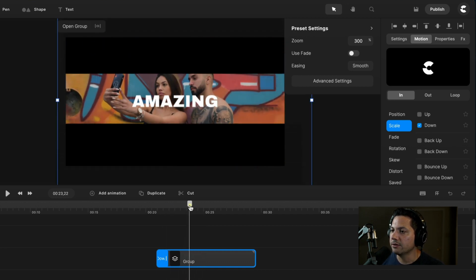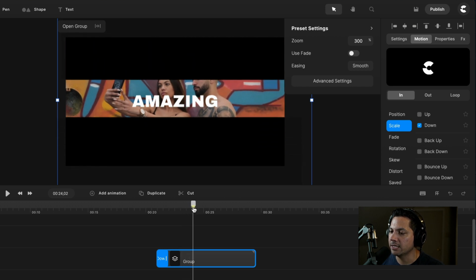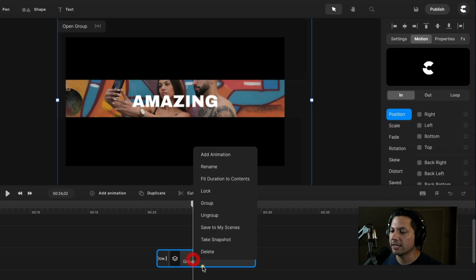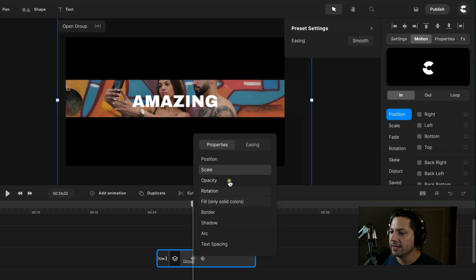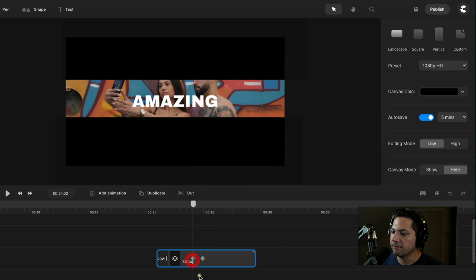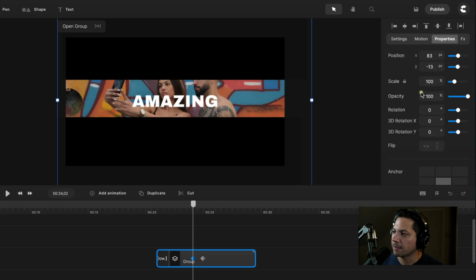So now what I can do is, once the black bars come in and crop in, I'm going to go ahead and do a scale animation. I can right click on the group, click add animation, and then click on scale. Then click on my first keyframe, make sure it turns blue so you know it's selected, and come over to your properties. Under scale, it's set to 100, which is our starting point.